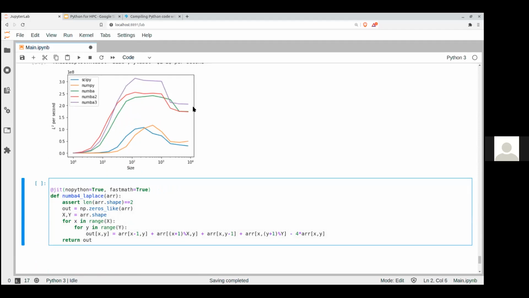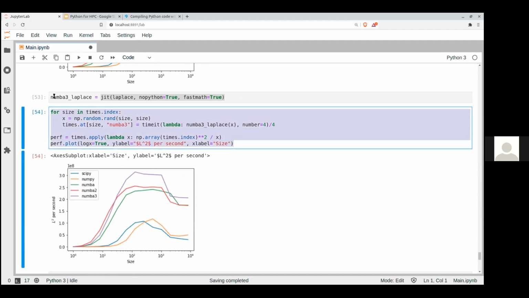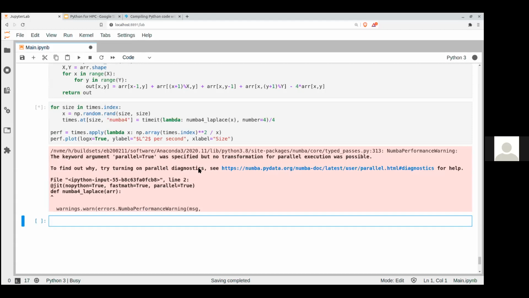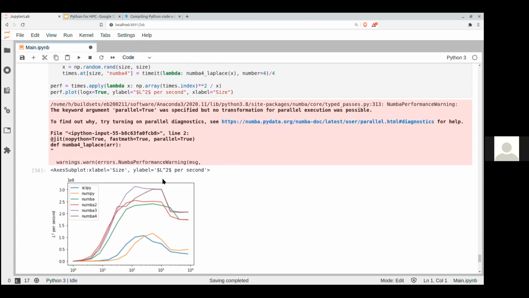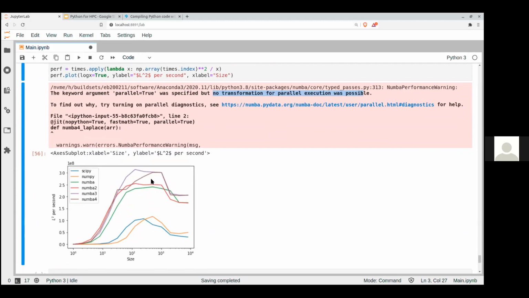If you want to pass flags, you do it in this way. You don't pass the first argument. This is going to be the function after, and the rest is here. And I can say parallel equal true. If I compile it like this, it will give me an error. At least this is what I got on my laptop. It should give an error if I compile it like this, because it does not know what to parallelize. So just let me try. Yeah, exactly. It's not going to parallelize the code. It says parallel equal true was specified, but no transformation for parallel execution was possible. So it didn't actually know how to parallelize it, and you see that it's performing like before.